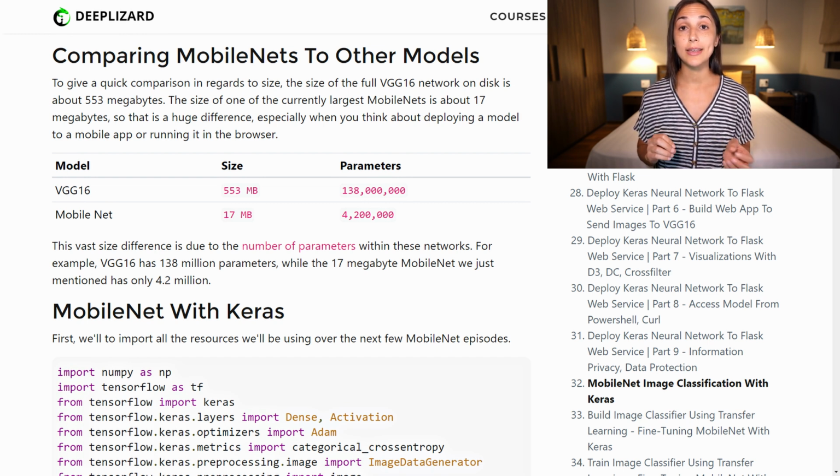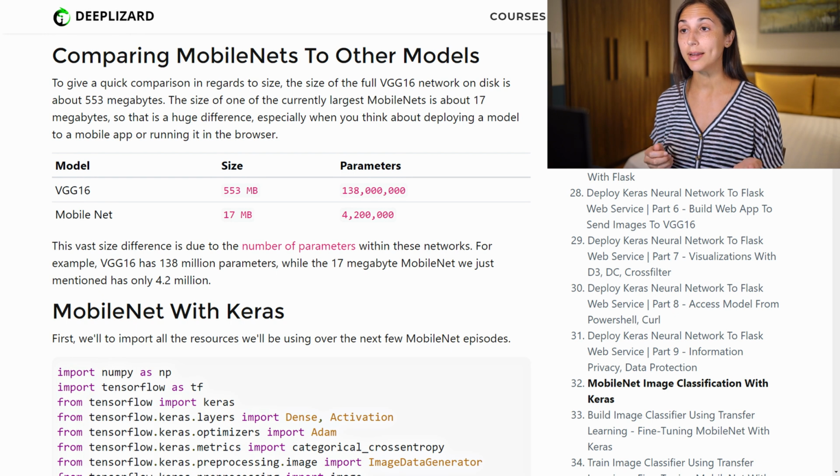Aside from the size on disk being a consideration when it comes to comparing MobileNets to other larger models, we also need to consider the memory. The more parameters a model has, the more space in memory it will take up also. So while MobileNets are faster and smaller than these big hefty models like VGG16, there is a catch, or a trade-off, and that trade-off is accuracy. MobileNets are not as accurate as some of these big players like VGG16, for example.